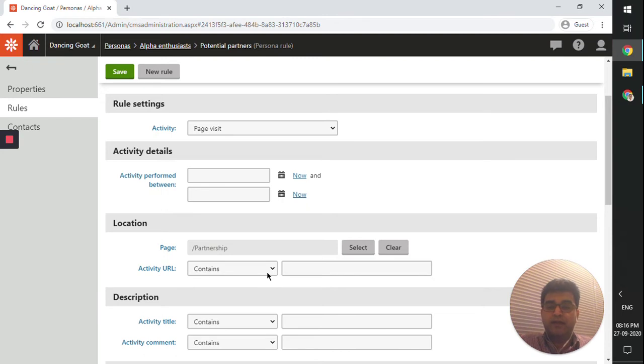Now, because this is page visits, the one that you would probably need to configure is the page. So in this case, you just click on the select button, and from the content tree, choose the page that you want to capture as a page visit.